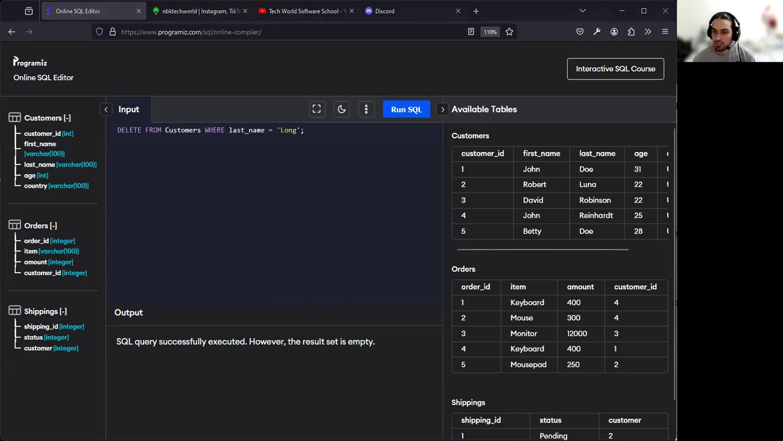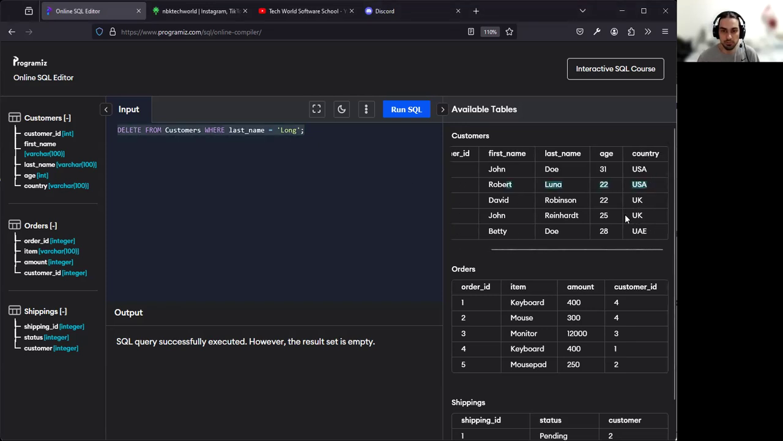All right, so now let's talk about updating records. Let's say Robert Luna, for some reason, moved to Canada. How would we change his country to Canada? Well, the keyword is update, and you give the table name, customers. Now, we have set, and then the column name equals new value. In this case, country equals Canada with single quotes surrounding it.